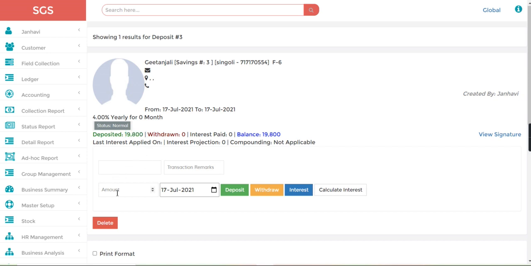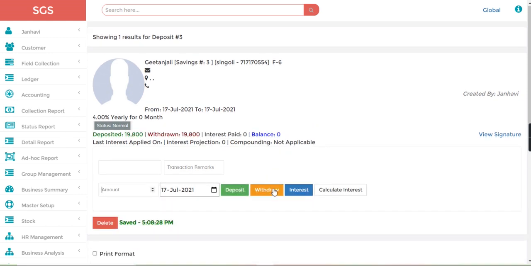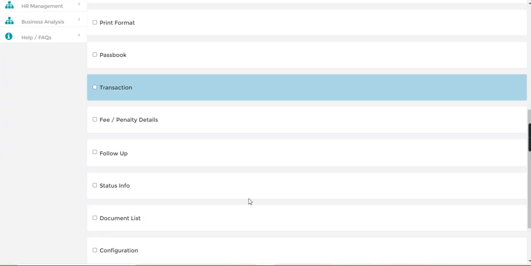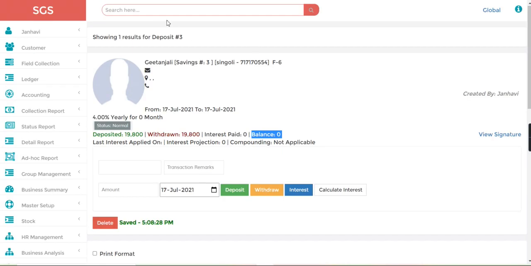Now let's say the customer's total amount is 19,800, and the customer wants to withdraw it by cash. So there is zero balance now. Let's go and check the transaction. Here zero balance. Now let's say the customer wants to deposit, he wants to pay the loan amount.